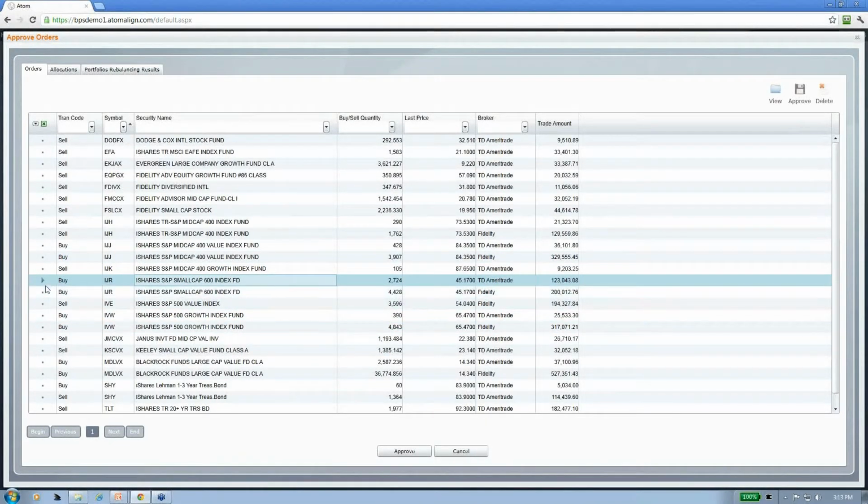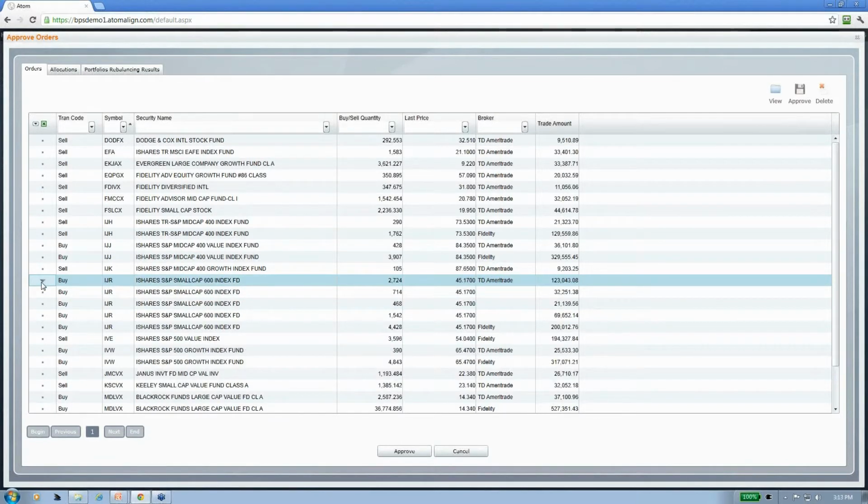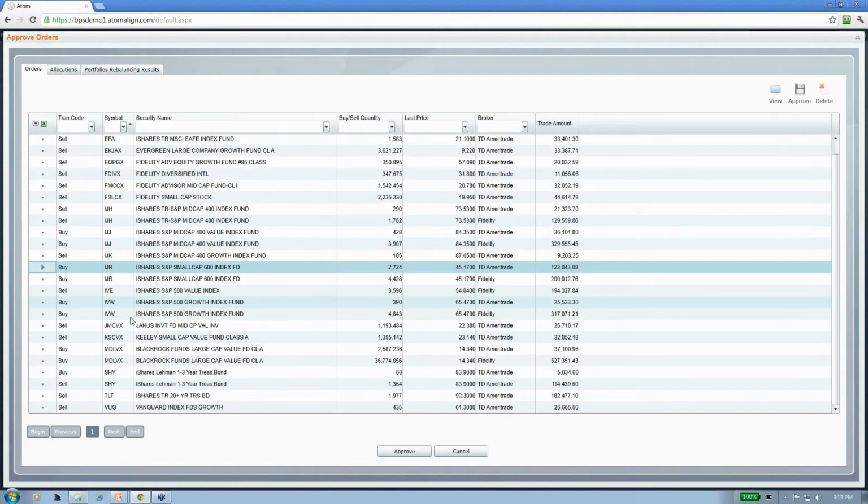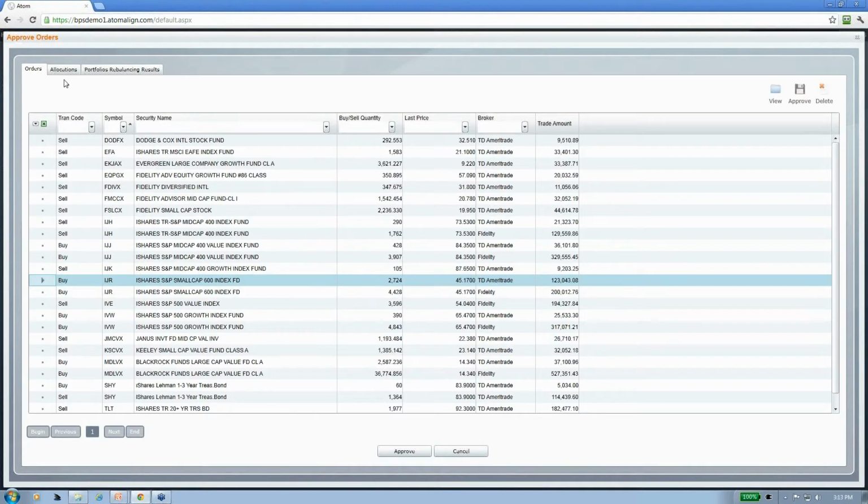What you can also see is that there is this one trade here, which is a block trade. The block trades are highlighted by the little blue arrows there. So it looks like all the rest are individual trades.